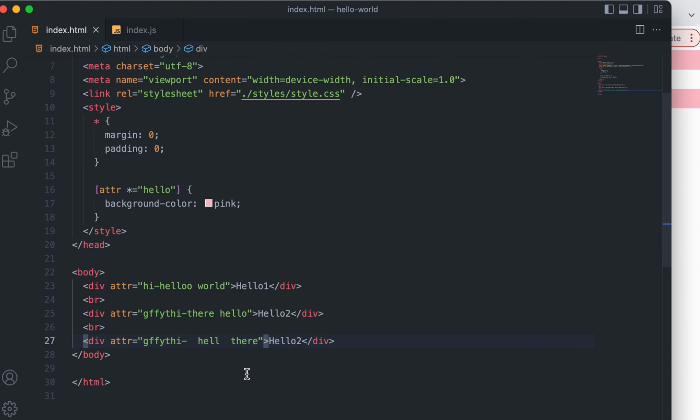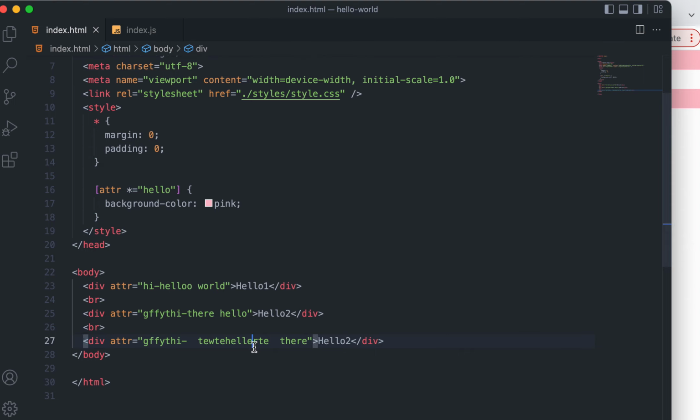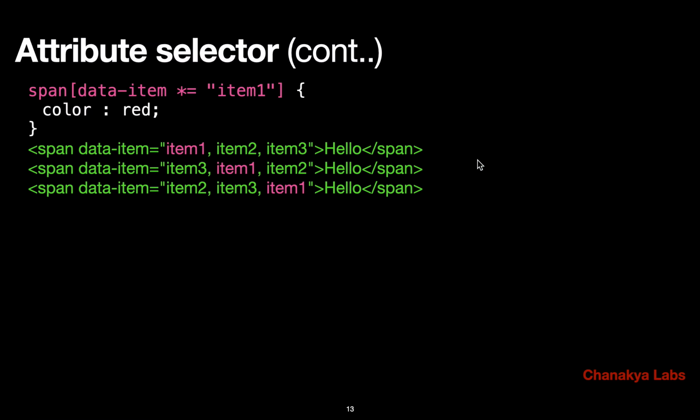More importantly, imagine that there is no word separation. You can have anything like here and anything like here. It will not match obviously because hello is not there. But if hello is there anywhere in between, even if it is not a word and is just somewhere in between, anywhere in this whole string, the value of the attribute, then it will match. You see, this thing will match.